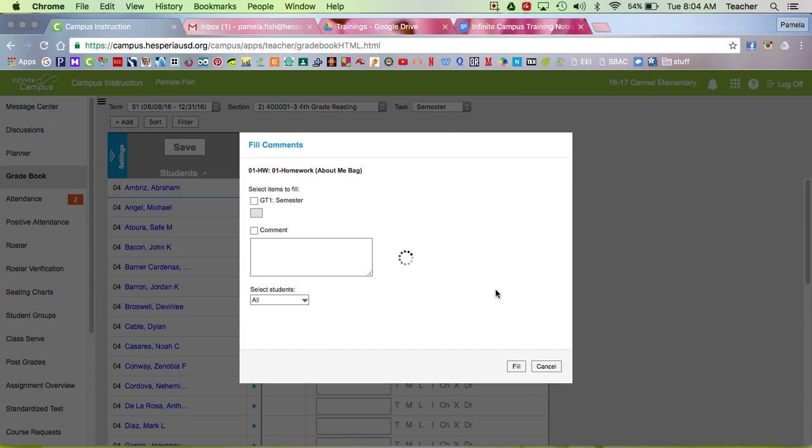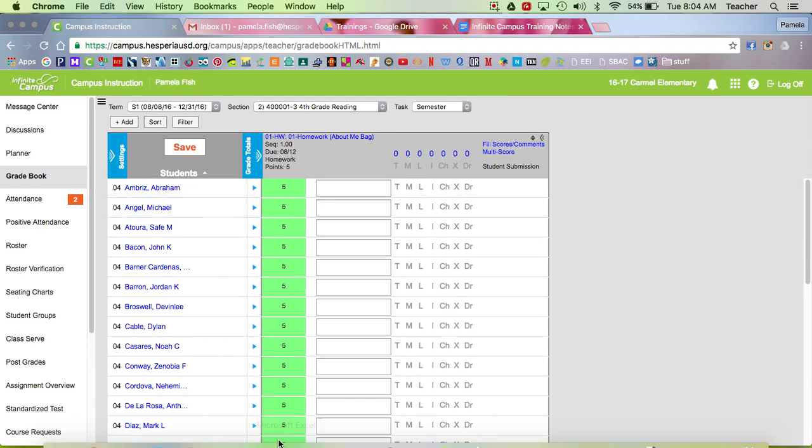Let me save this. So you could say that you want all the students to be filled in, and you want to give everybody 5 out of 5. And then I could click fill, and it would fill those scores. And then I could go back and change some kids that maybe didn't turn it in or something. So you do have the fill scores option.